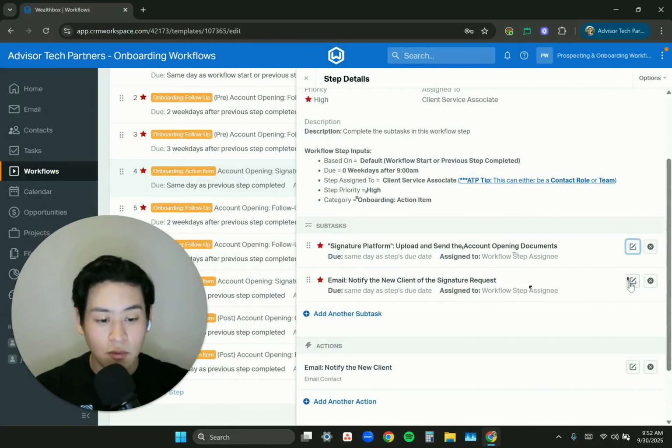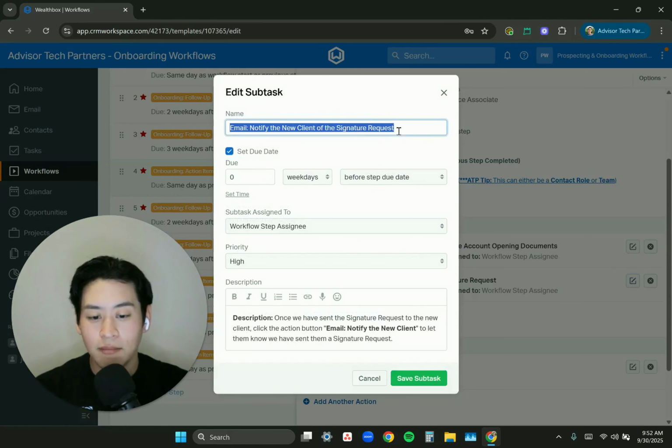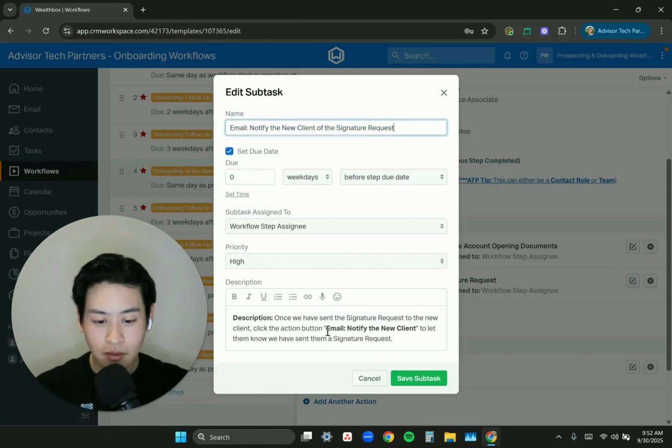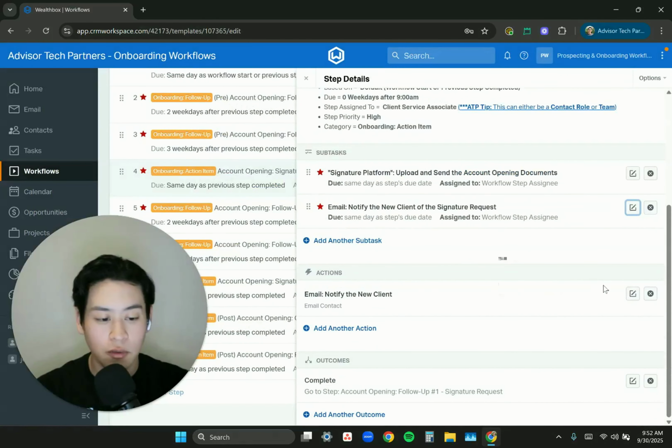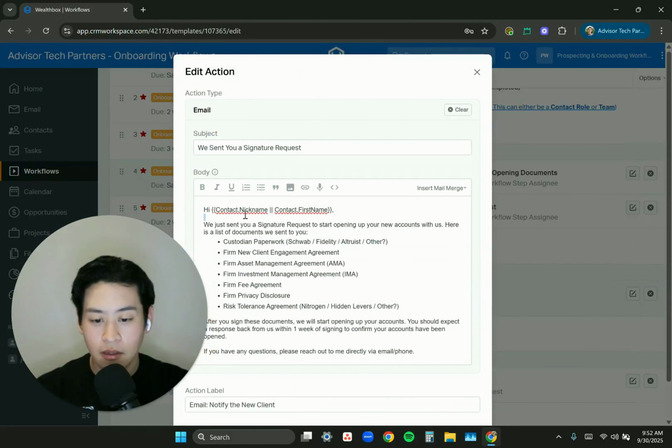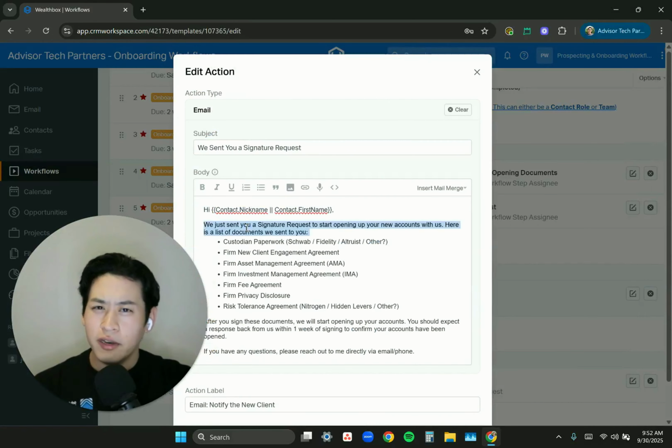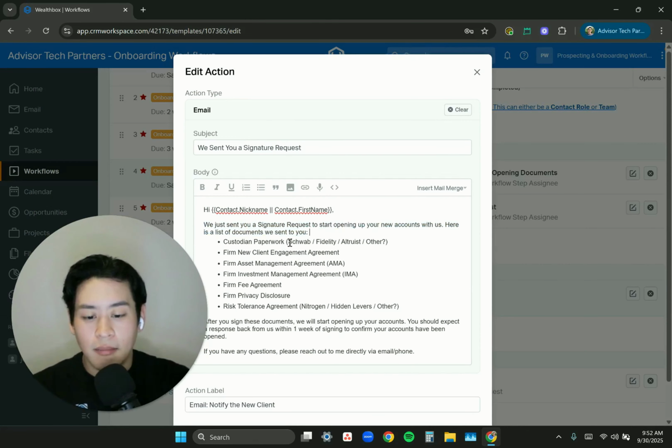And then next, we have a canned email template here. So again, we have that Wealthbox action button to go ahead and send them that pre-templated email. And we'll show you what that looks like. So pretty standard for an onboarding email. We just want to confirm with them that the paperwork has been sent via e-signature or via paper signature if it needs to be wet signed.